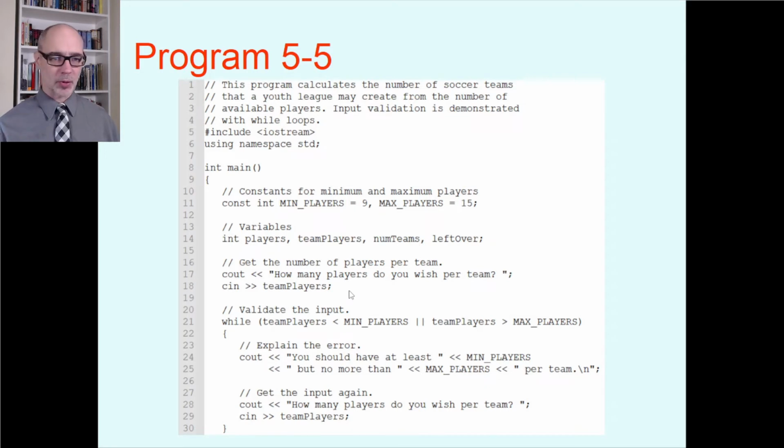So here's the first prompt on this slide, right? Prompt the user, how many players do you wish per team? And it's got to be in this range of 9 to 15. So you cin in the user's response to team players, and the very next thing that happens is we're going to validate that input with a while statement, right? And we're checking to see if it's bad is what the while is doing.